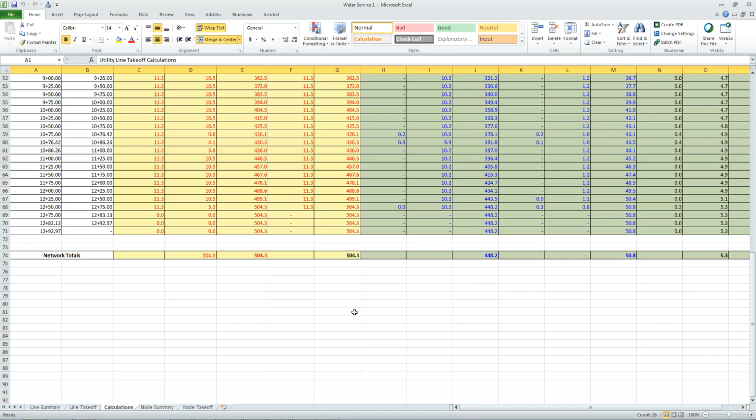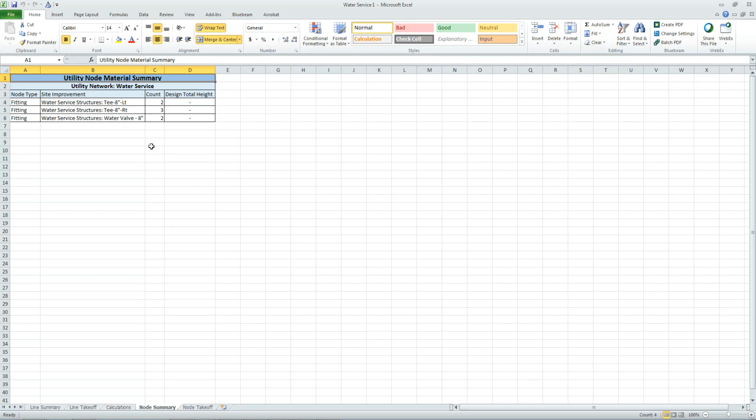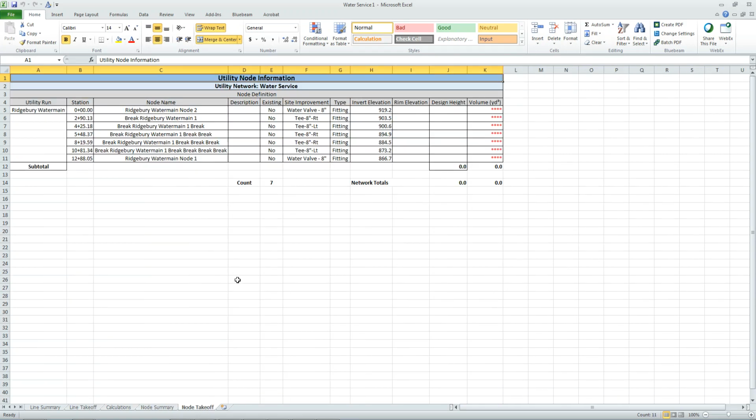So we have those numbers to work with, and then you've got your node summary. So we've got 2 left fittings, 2 right fittings. Basically, we've got 5 T's that we need, and we have a couple water valves, right? If we added in the other hydrants and stuff, we would have a total number of those as well. And then the node takeoff, just more detail, elevation, and so on and so forth. Now there isn't any design height or rim elevation because these are fittings, but this is what we're looking for here.